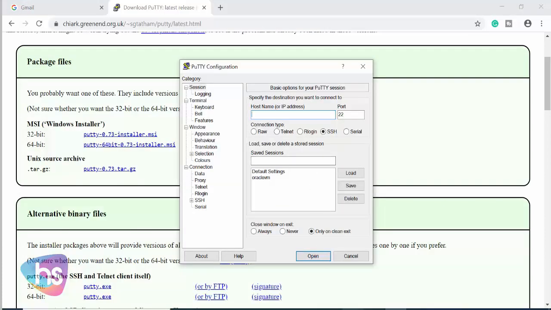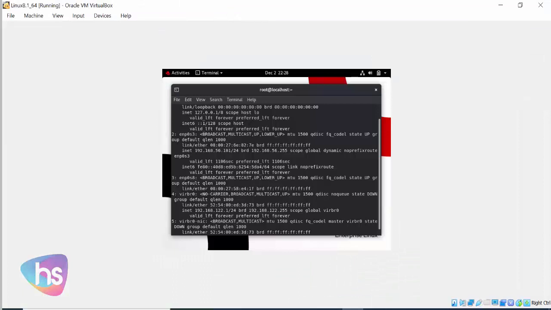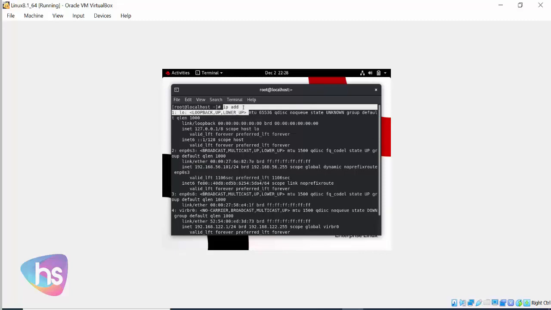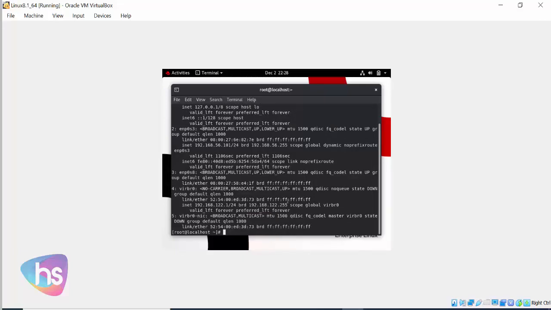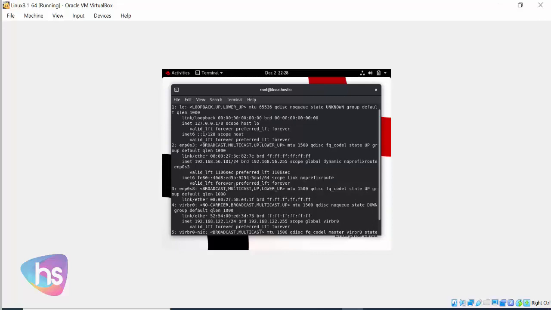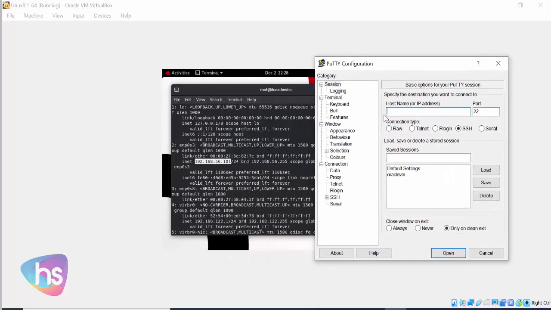Here is the IP address we get from our ip add command. When we hit ip space add, you will get the IP addresses of all your connected devices. Now my IP address, which is assigned to my system VM, is 192.168.56.1, right? I'll try to copy it from here. Yeah, copy. And what is the IP? 192.168.